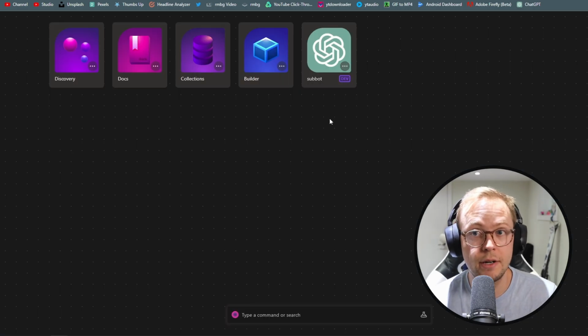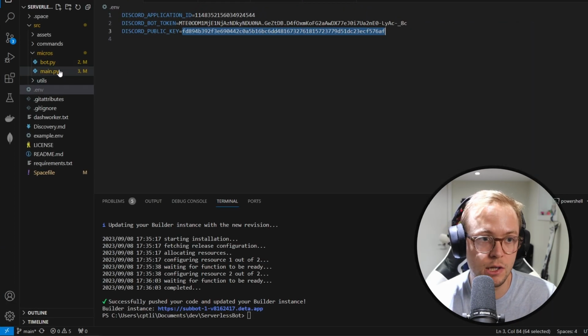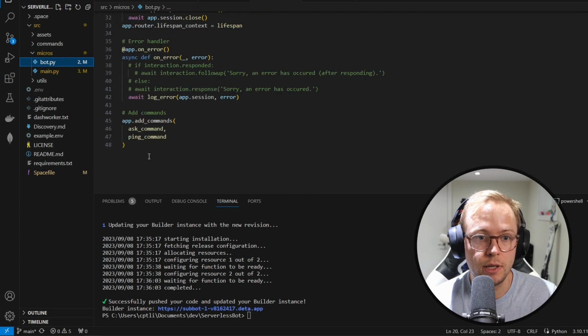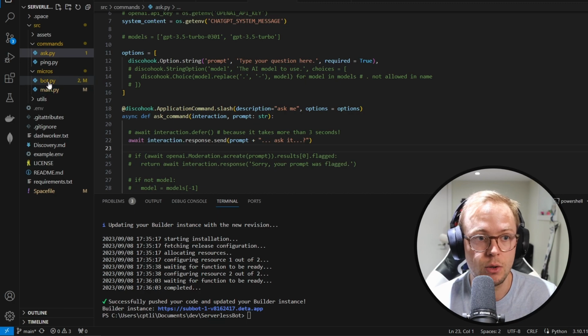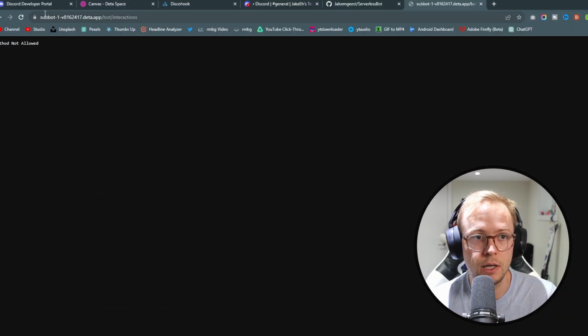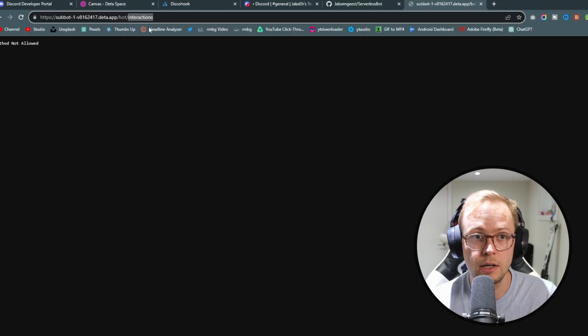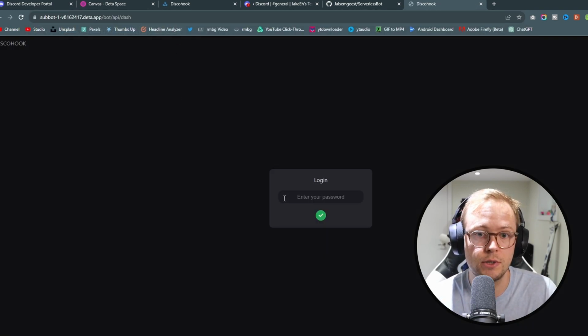All right, now the bot is running, but we don't actually have our / commands configured, which if you go and look at the bot's implementation, we can see that we actually have two commands, an ask command and a ping command. So we want these to be available. Now, this is where our password comes in, subscribe. So if we go to our bot's URL /bot/API/dash, we're going to see this page here, this disco hook page.